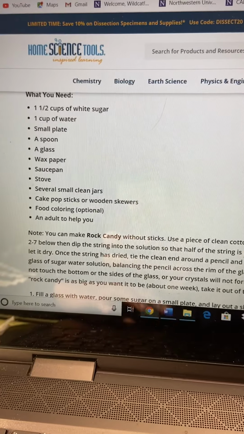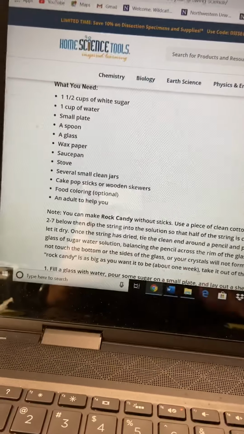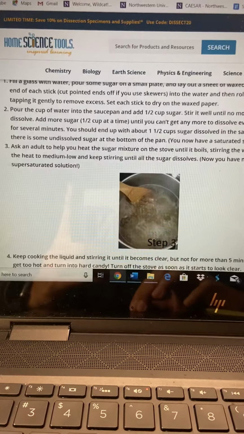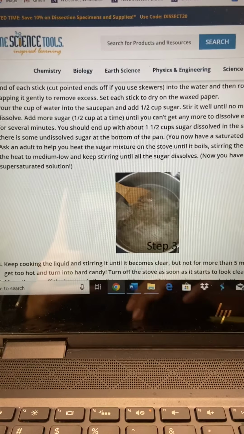Now, rock candy, which is a popular treat that's often sold at amusement parks, can be made in a similar fashion. I've never done this myself, but I've seen my sister do it, and according to Home Science Tools, it's a pretty simple process.